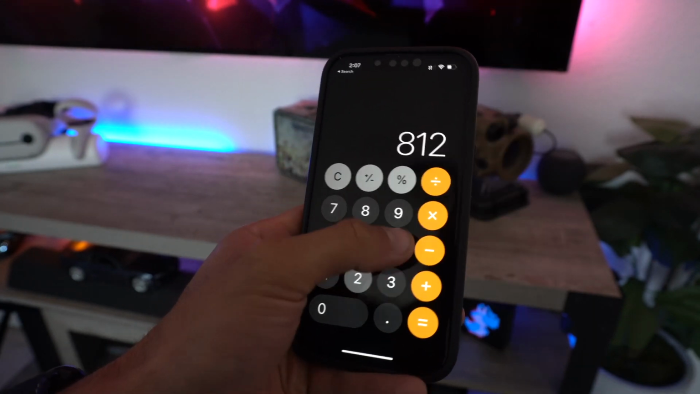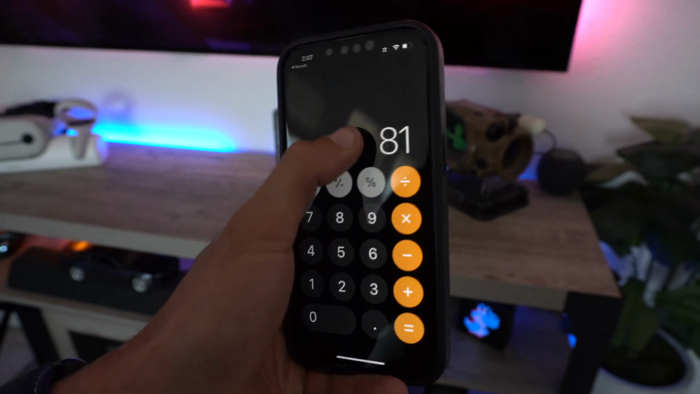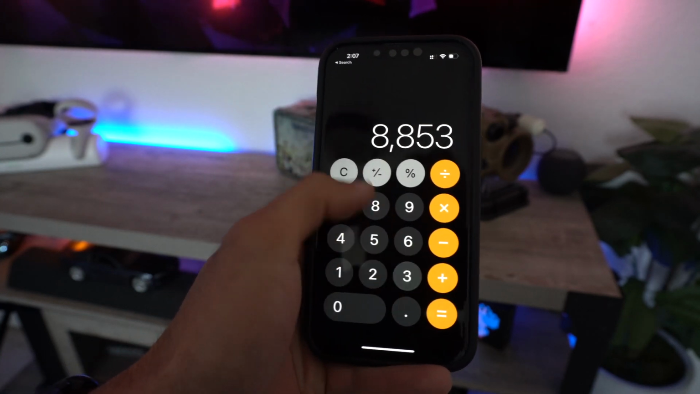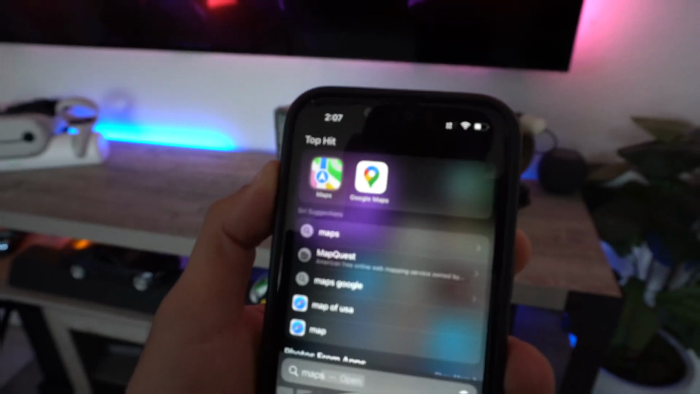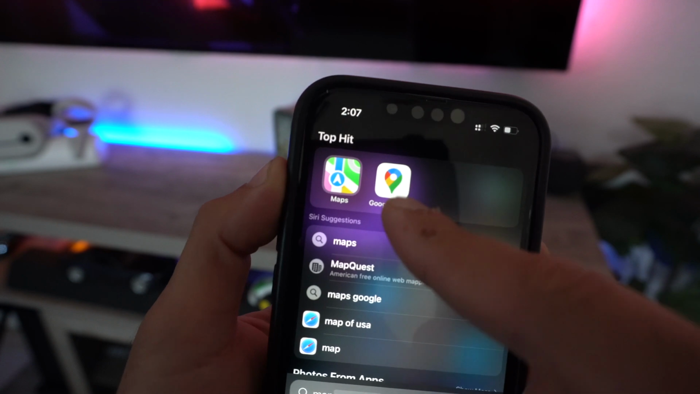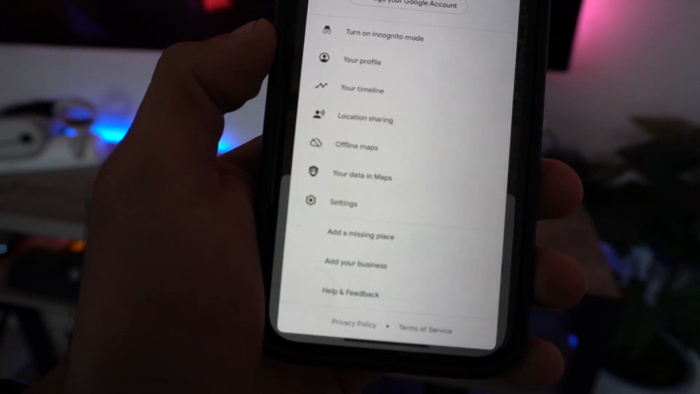Now when using the calculator app, if you accidentally mess up, you can always just swipe and this will remove one of the numbers you entered without having to retype everything all over again. There's that quick hack.